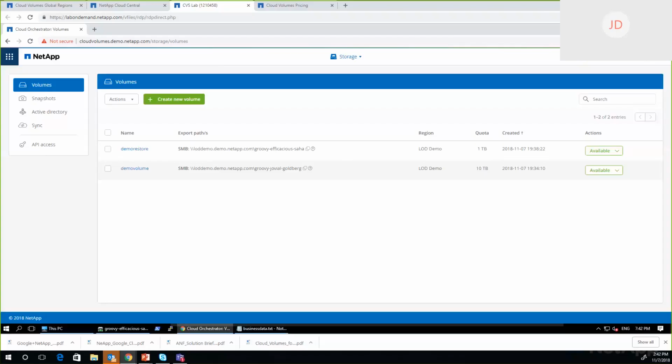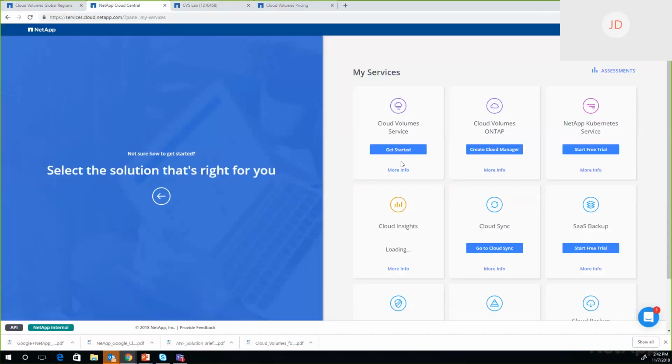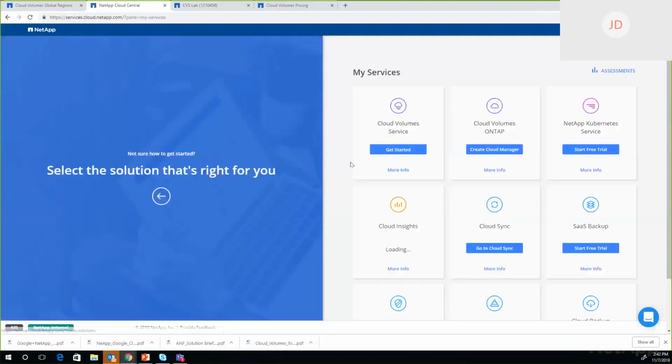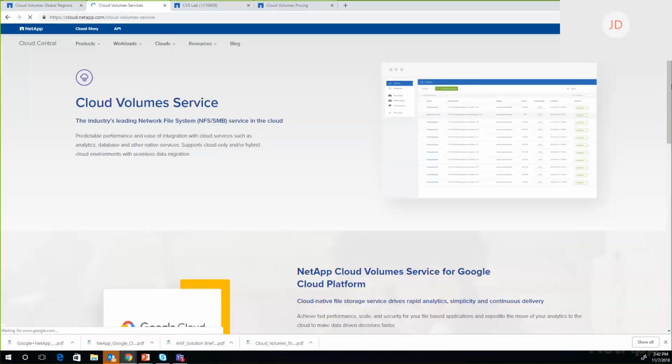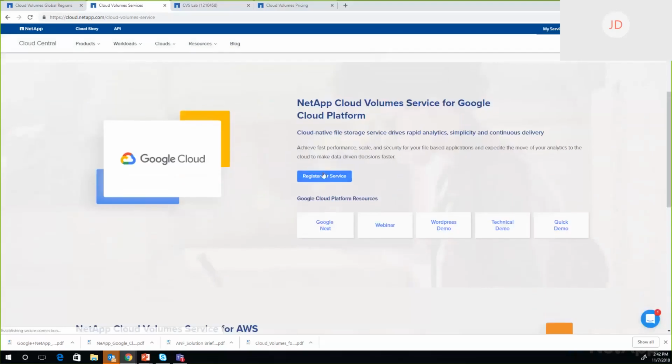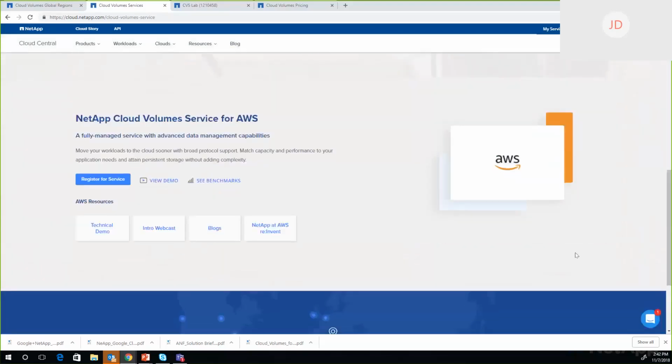Alternatively, you can go to cloud.netapp.com and I believe under the Cloud Volume Service pages, there's a form you can fill out, and somebody from NetApp will get in contact with you. Yeah, it would be under the Cloud Volume Service page where it says Register for Service. If you click either of those links, somebody from NetApp will get in touch with you and help you get started.